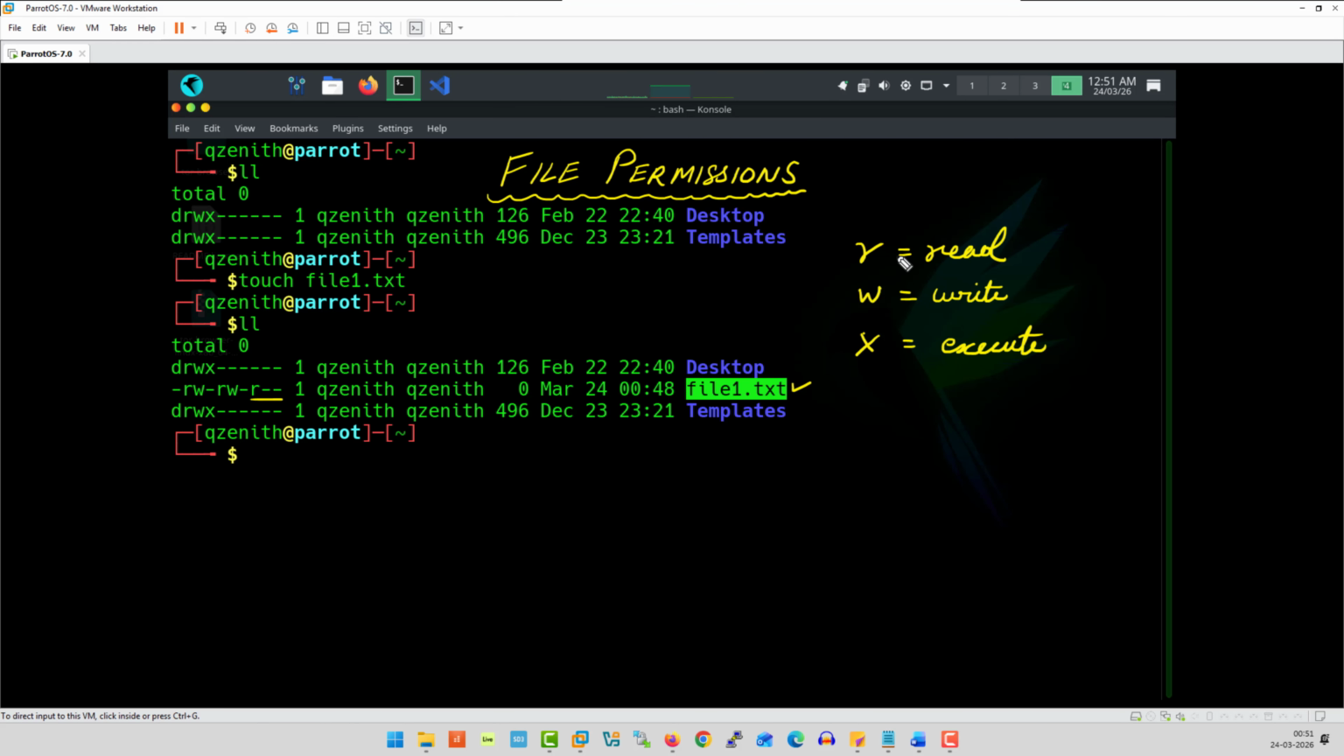Now we know that it's read, write, and execute, but we have it repeated 3 times over here. So we have got RW. If we have full permission, that means it's going to be RWX, RWX, and then RWX. Now why we have got RWX repeated 3 times? So the first RWX, read, write, execute, stands for the owner permission.